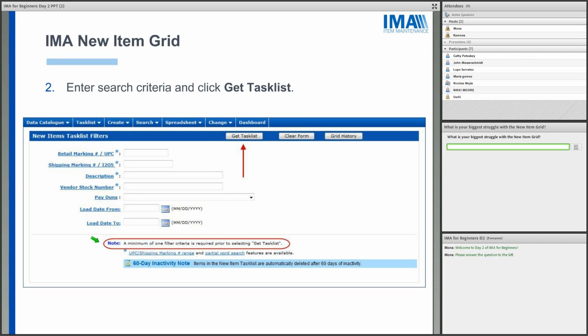So you only have to enter a minimum of one filter criteria to search. I don't recommend entering too many, because if you put in too much information, you might narrow the results a little bit too much. So I would recommend maybe putting one or two and seeing how many results you come back with, because you can always use the filters on the next screen to narrow those results.